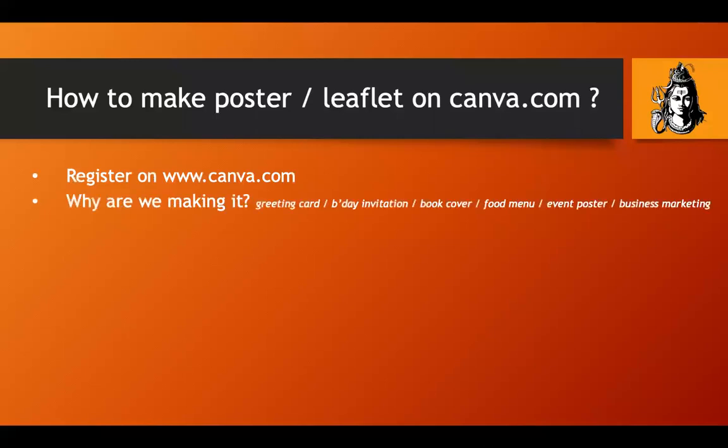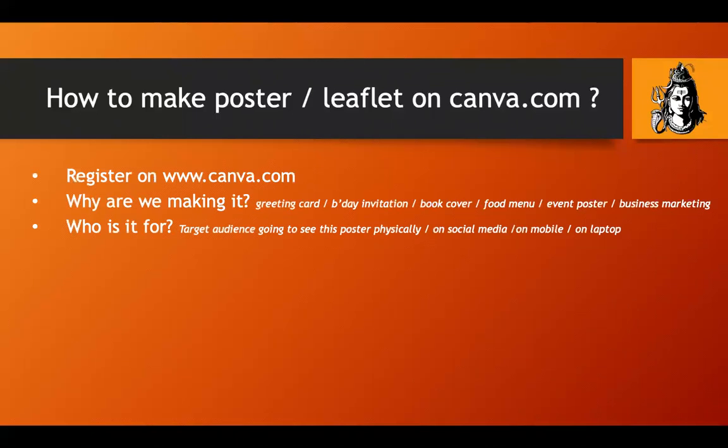So you need to know why you are making it, whatever the creative work, poster or leaflet. Who is it for? You need to understand your target audience. Simply, are people going to see your poster physically? Is it going to be displayed in your school, college, event hall, wherever the venue is? Or is it something you are making for social media, where people will see it on mobile or on a laptop? The reason you need to know this is that you then select the size and shape accordingly.